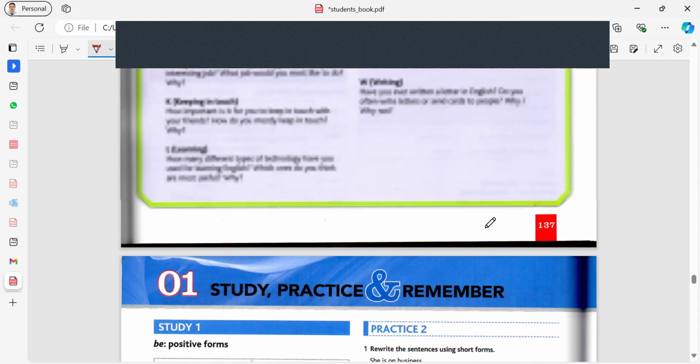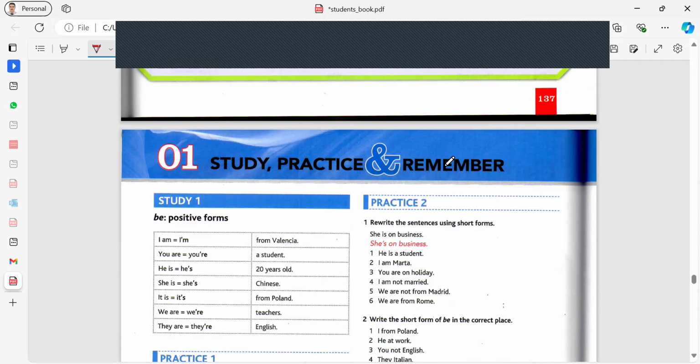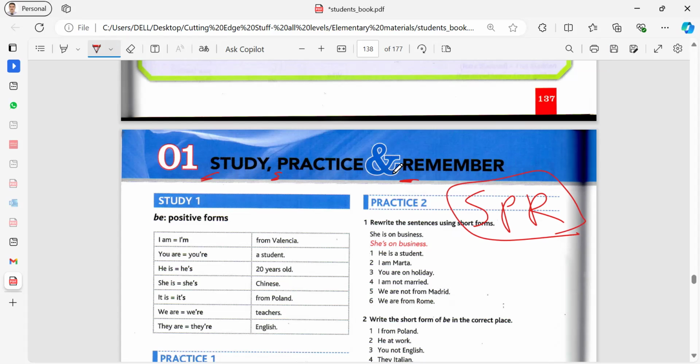And when I ask you SPR, let me say it: SPR. S for study, P for practice, R for remember. So we'll call them SPR. SPR means when I ask you to write your homework, for example, SPR, page blah, blah, blah, it means you should go to this part, SPR.